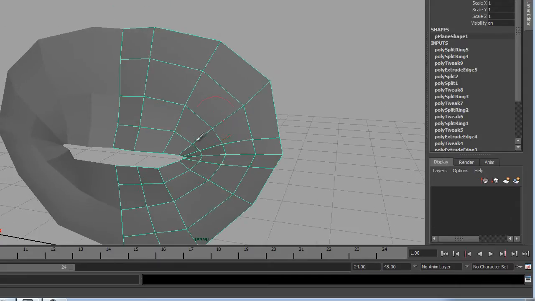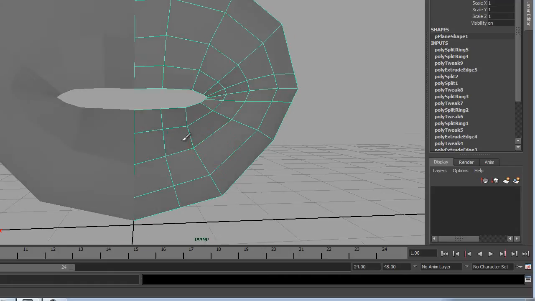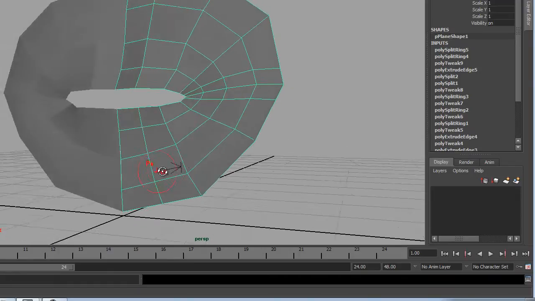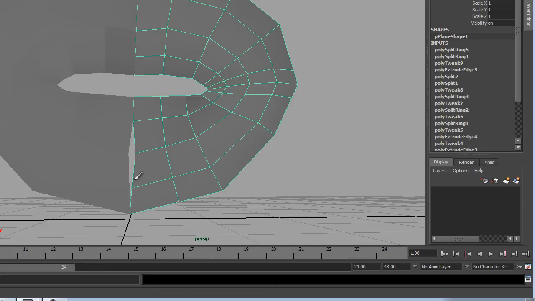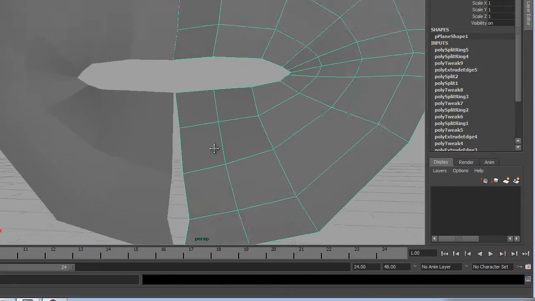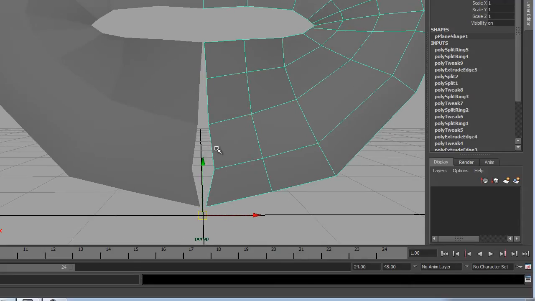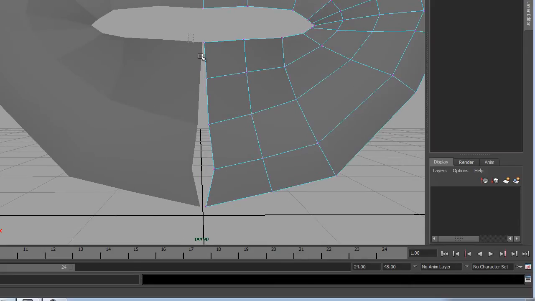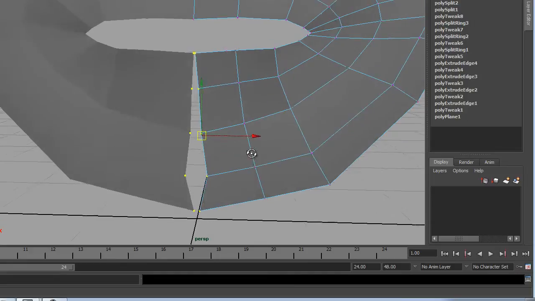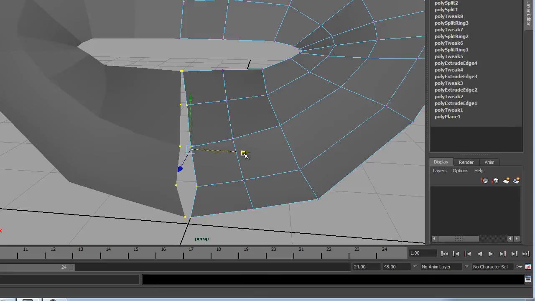I find that useful for helping tweak vertices when I'm modeling. But be careful, because this will mess up any perfectly snapped vertices you have. I'm going to go back to the Move tool by hitting W. I'm going to hit 9 to go to vertices. Click and drag around those. Hit the X axis.